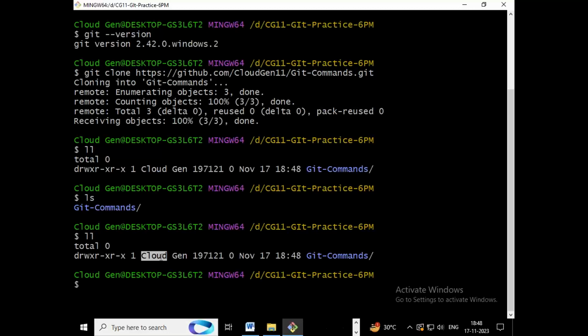Here cloud is the user, Jen is the group, and these are the permissions, this is the size, and this is the date we created it. Now move with cd. Here is one more advantage, guys.